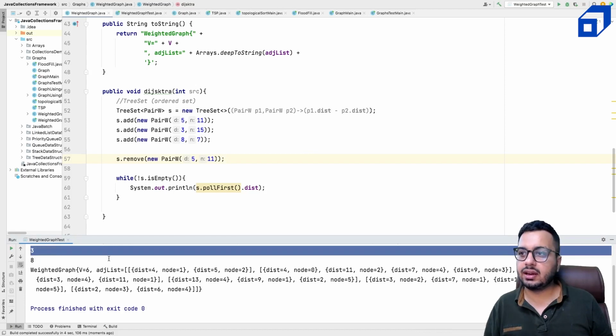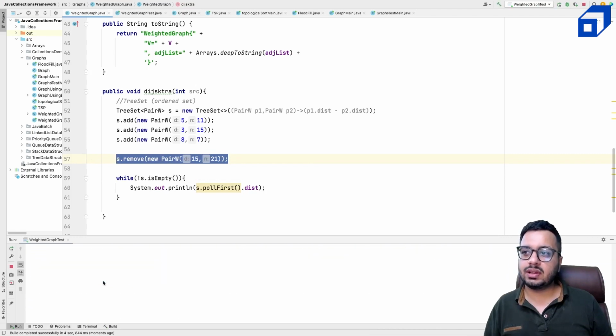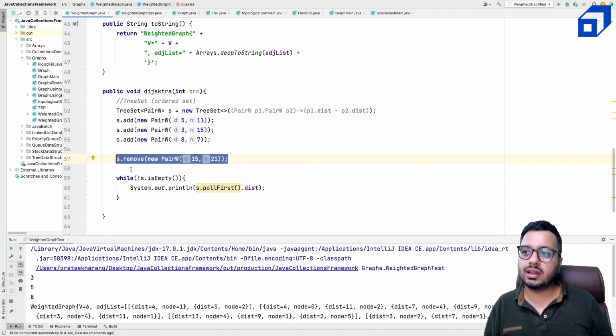But if you give some pair which does not exist, let's say 15 comma 21, now this pair does not exist in the set, so this remove function will not do anything, right? It's not going to throw any exception, which means we can still use this. Now, this thing I will be using while building Dijkstra's algorithm.